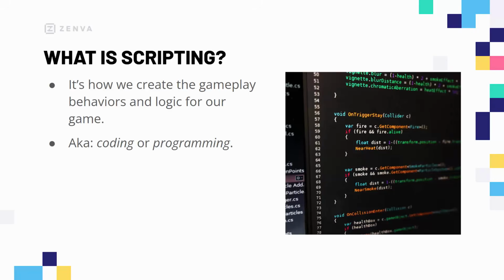Now, scripting can also be known as coding or programming. Generally, those words can be interchangeable, although they do have their own specific meanings. But generally, when somebody says they are coding in Unity, that normally means they are scripting or they are programming. This is basically coding. We are writing code to give instructions to the game engine in order for it to do certain things.